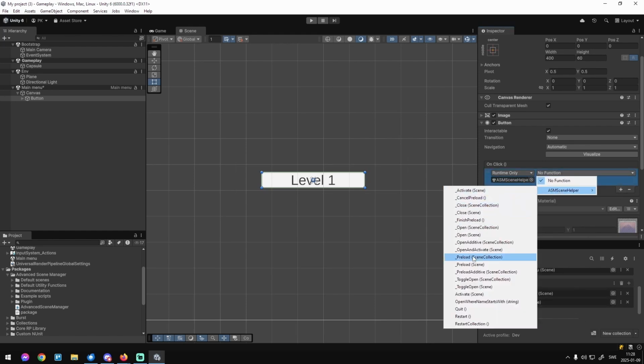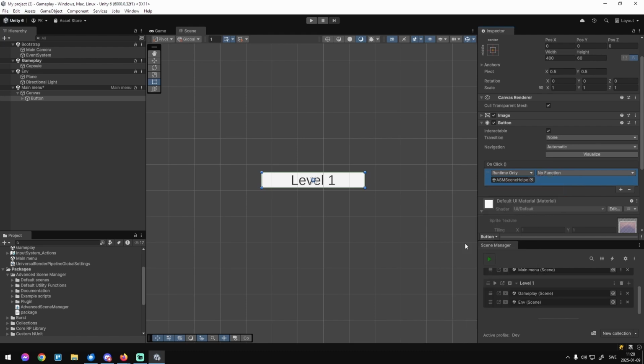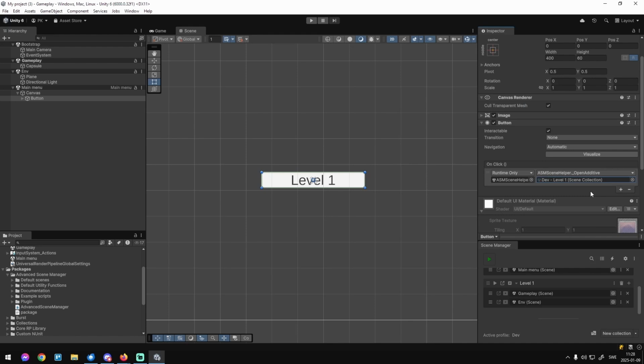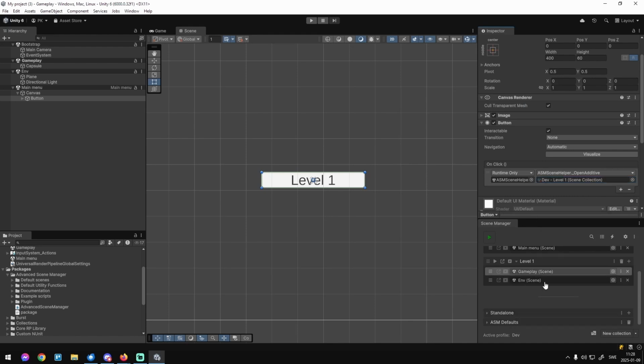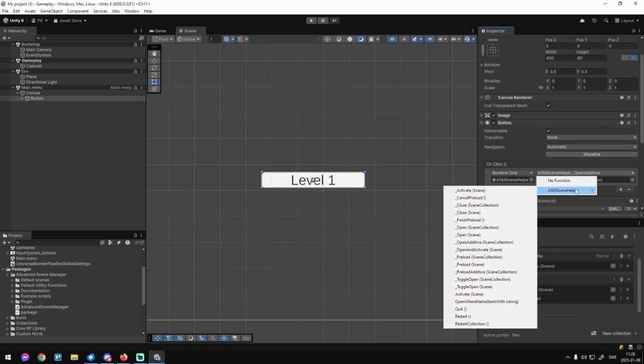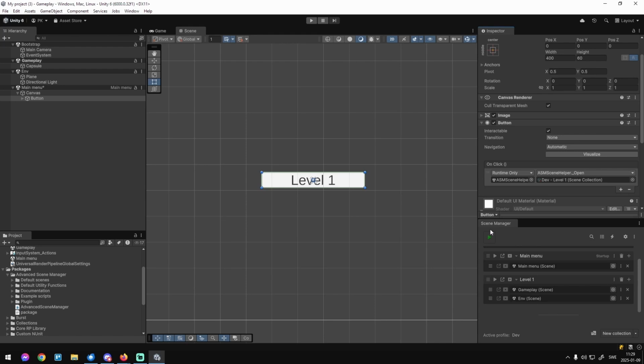Scene helper, open a scene collection and open level 1. You do not need to add close scene collection for main menu. When you open a new collection, any old collection will close. In this case, I chose the wrong open here. Open additive means that you open the collection without closing the old collection, but I want to close the old collection, so let's update that.